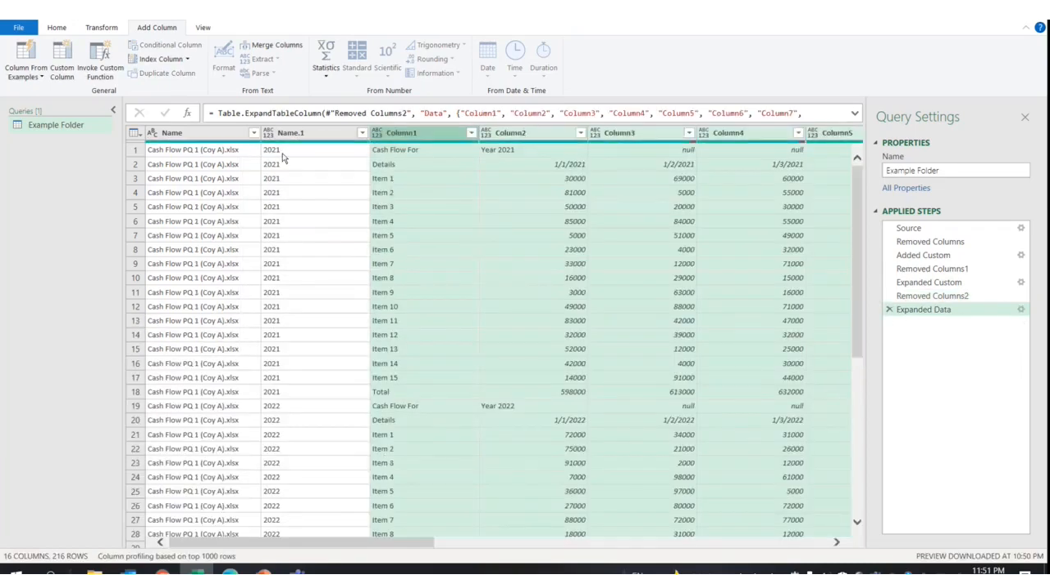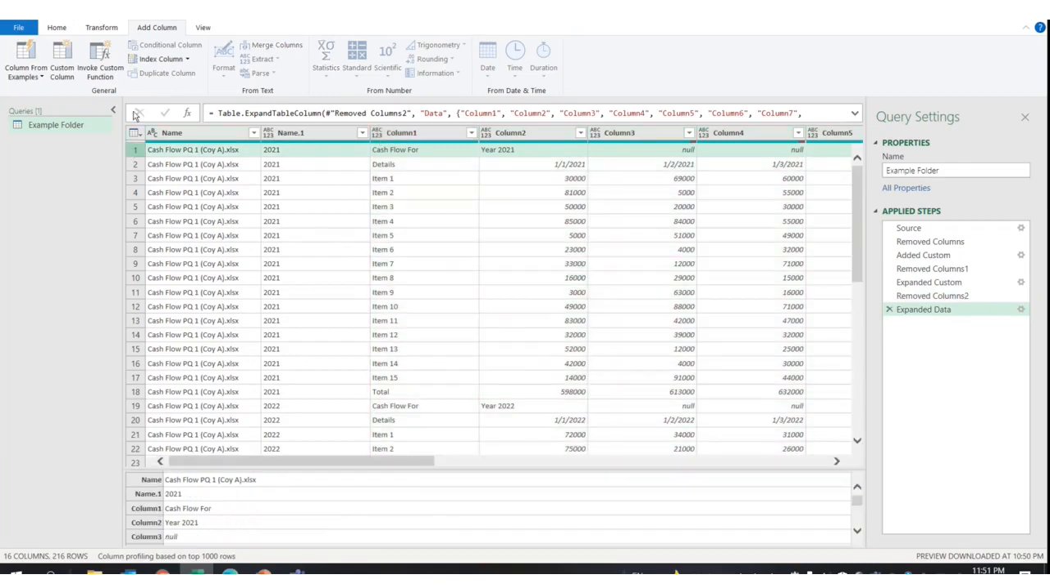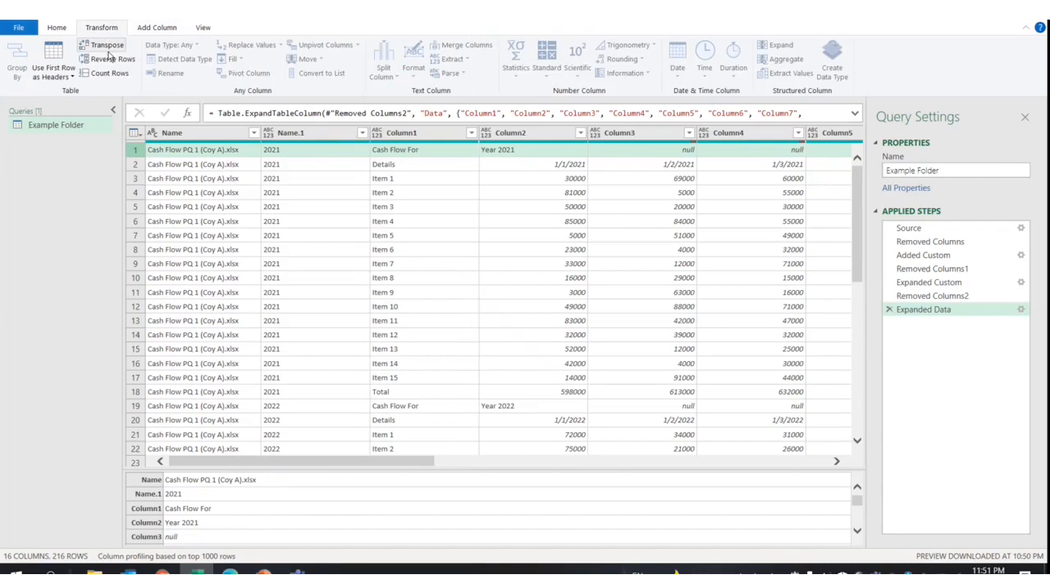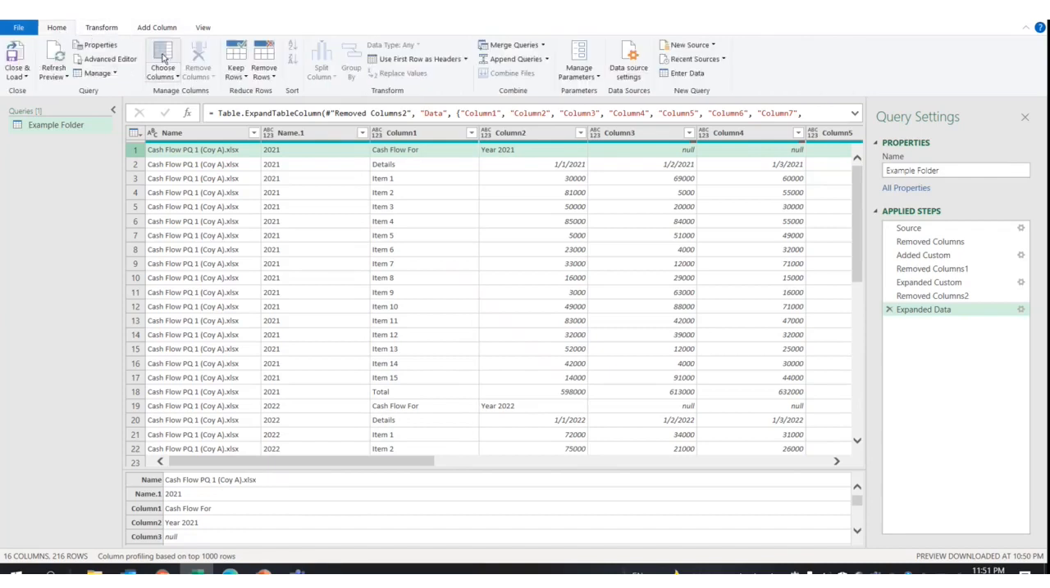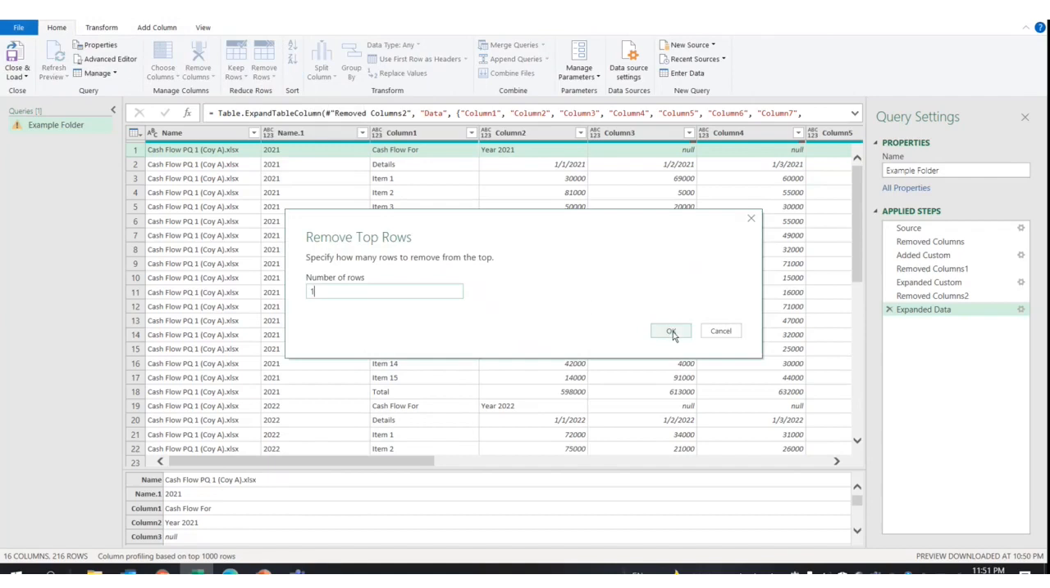From here onwards, it will be just a normal Power Query process to figure out how to remove the unnecessary rows and columns. The second row contains the cash flow period data applicable for all worksheets, and therefore we remove the first row and promote the new first row as header.